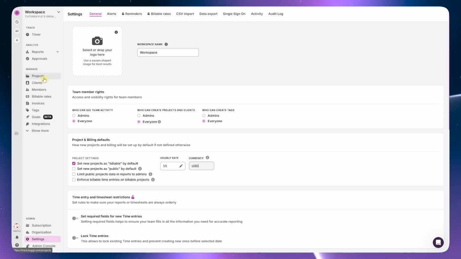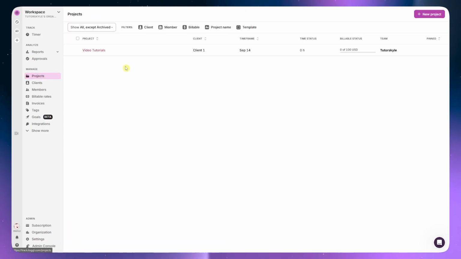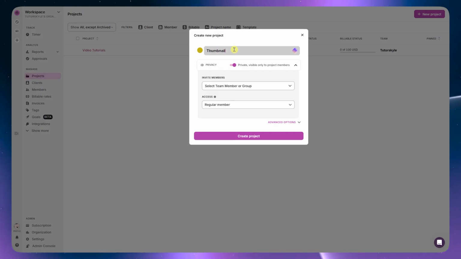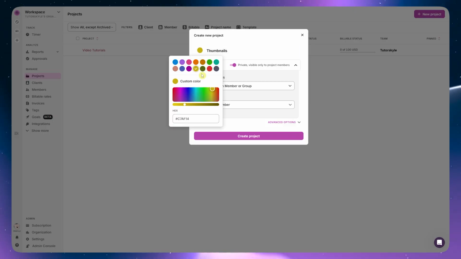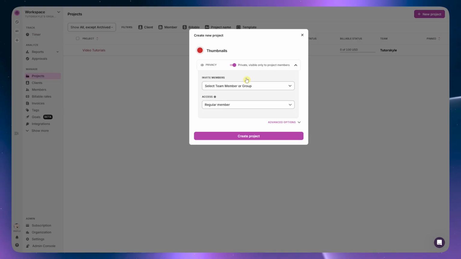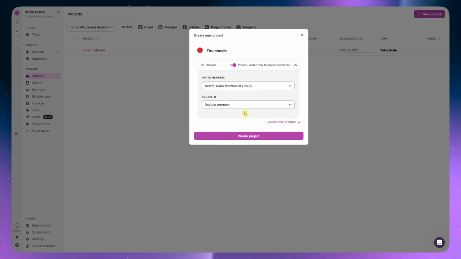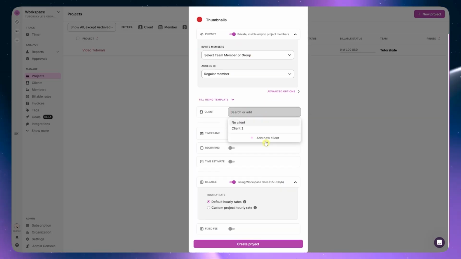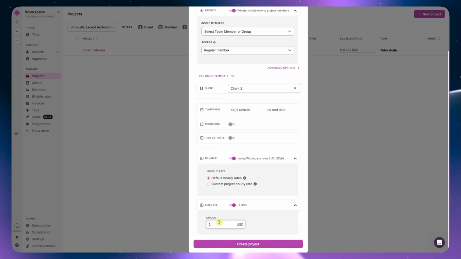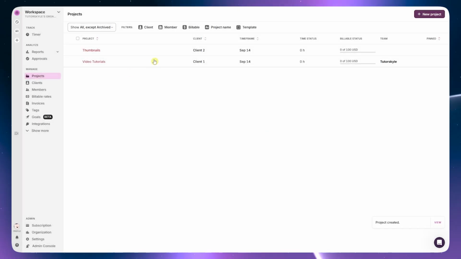So now let's go back into projects. And now I'm just going to do one more right here. So this will be the thumbnails right here. And then, by the way, you could also change the color in here if you want. It would also affect the color of the project here in the timer later on. So this one, it's still private, and I'm just going to leave that be. And this one right here, I'm going to go for client 2 right there. And then the time frame, recurring, time estimates, billable, depending on what you'd want. So I'm just going to go for that right here again. Click on create project, and there it is.